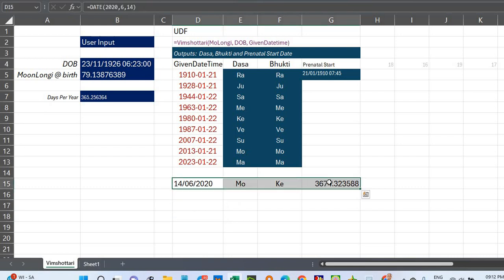I will put it as a downloadable Excel file for you, so that in case you want to carry it forward for some other calculations using this UDF, it might be useful to you. I thought of sharing it.